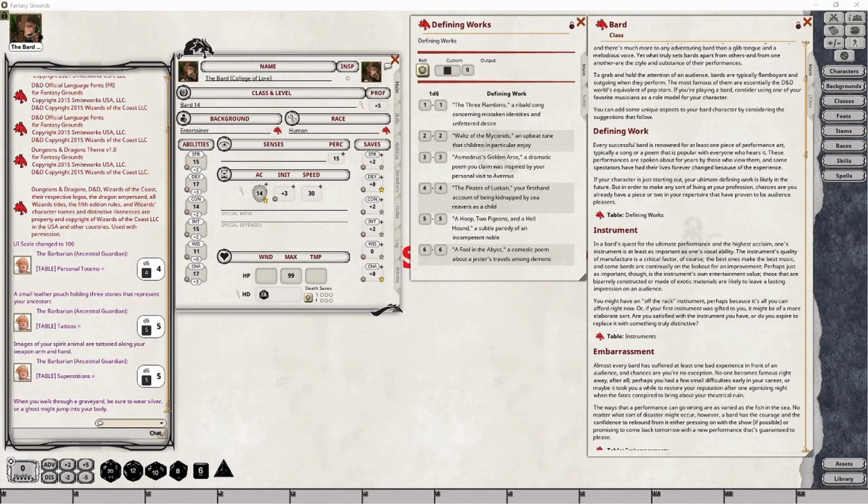This first table is around creating some defining work that your character has either already created or potentially could create in the future, and that might have been their breakout work, if you will, which is what made them famous. Now, it could be argued that a level 1 bard might not have enough fame or infamy to really have a defining work created just yet, but the table will allow you to come up with some ideas that you can make use of in the future.